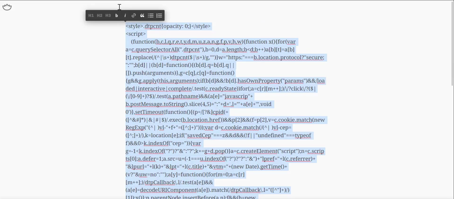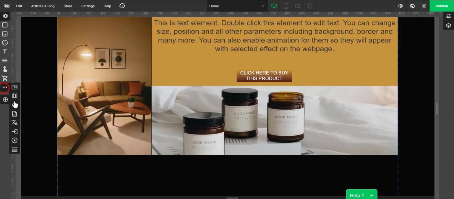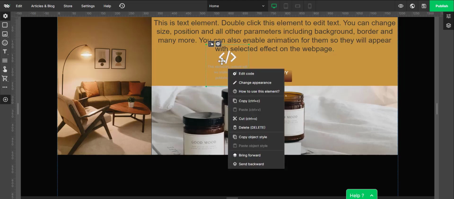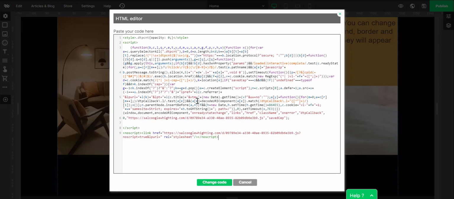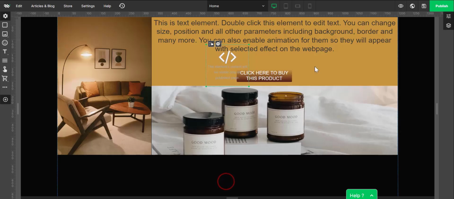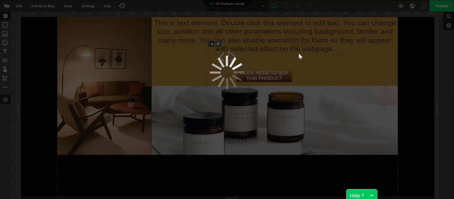Such a prepared code you need to copy, go to your lander element and paste it into the code. If you have access to your HTML code directly, this script needs to be pasted in the head tag. If you are using some creator, just use edit code and paste your code right here. Change code, save, and publish.